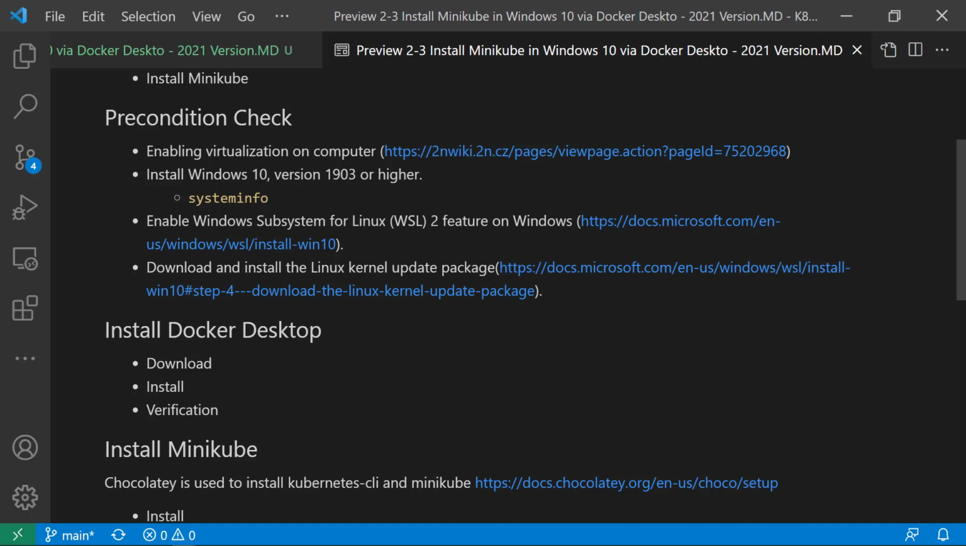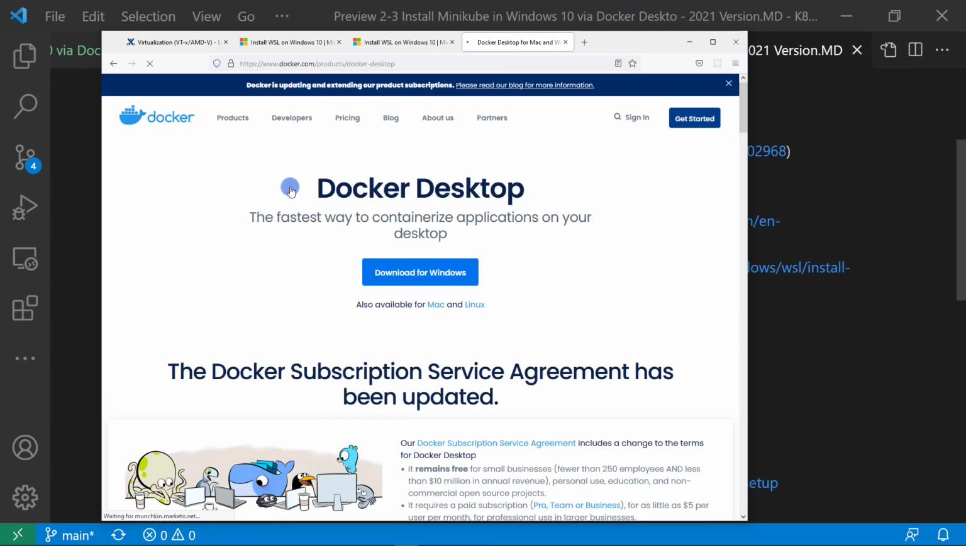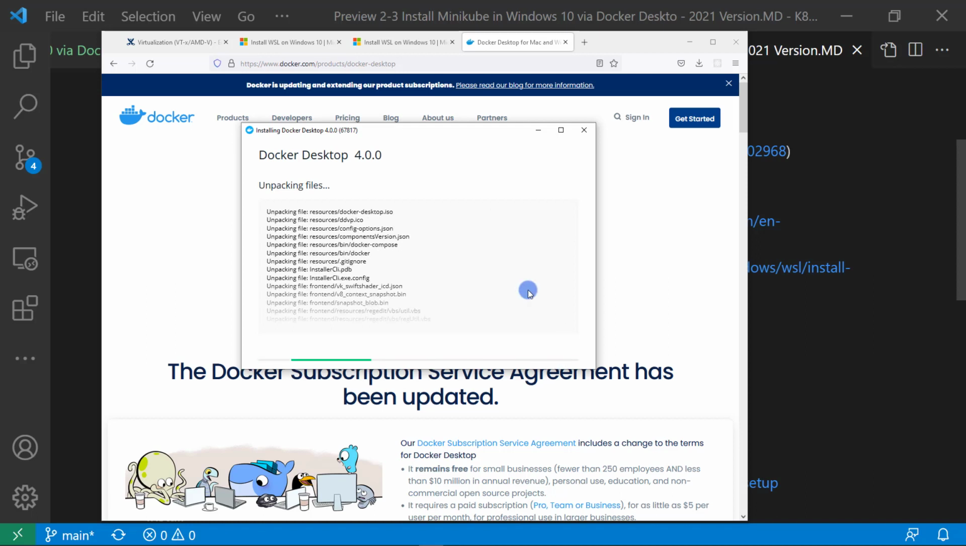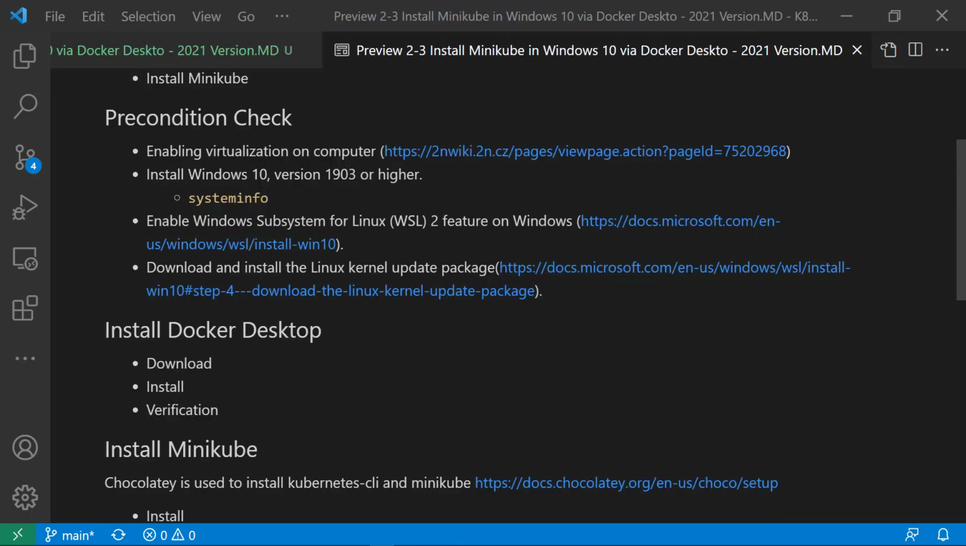First step, download. Google search for the download link. Open the page and then click download for Windows. Save file. Download completed. Open the file to install Docker Desktop. Select two options. Click OK. Close. Open the Docker Desktop for verification.